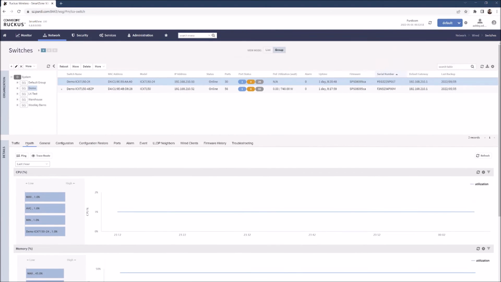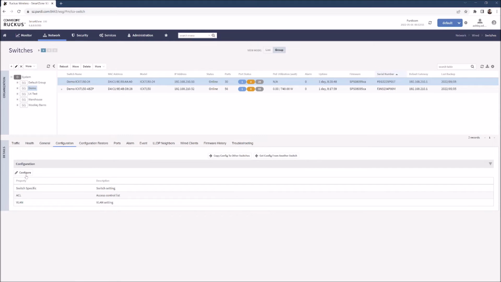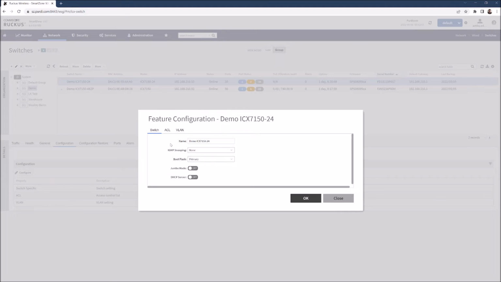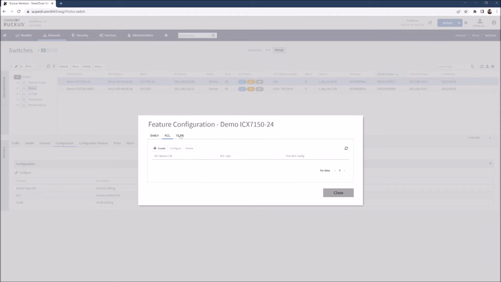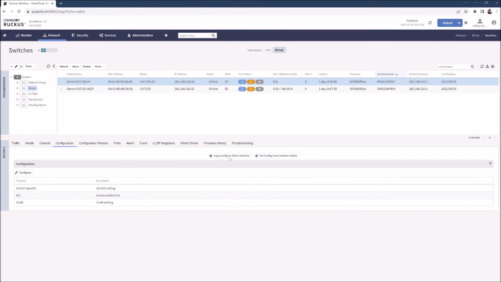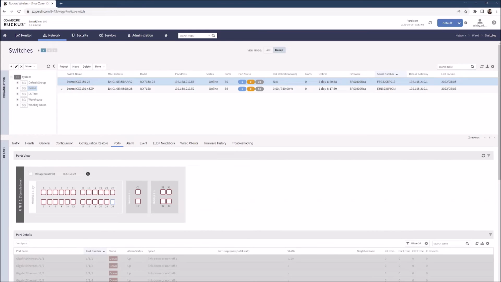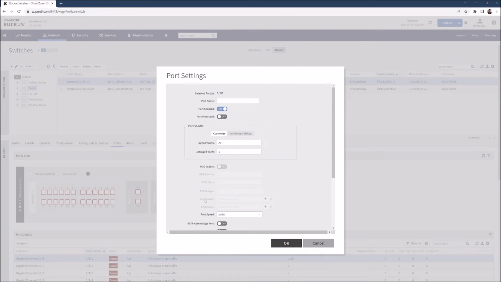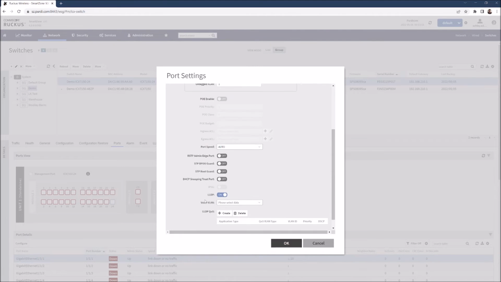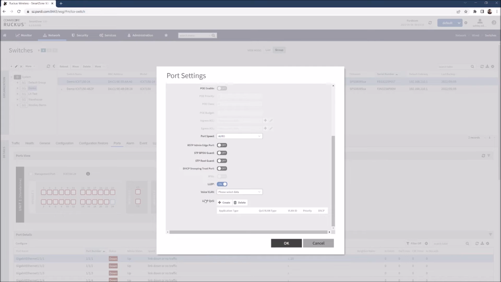SmartZone makes switch configuration painless. The Configuration tab gives you access to switch level configuration, such as IGMP snooping, ACLs, and VLANs, whilst the Ports tab gives you access to port level configuration. By selecting a port and clicking Configure, we can apply those ACLs and VLANs, as well as managing PoE and spanning tree.